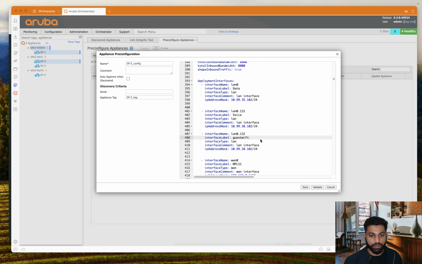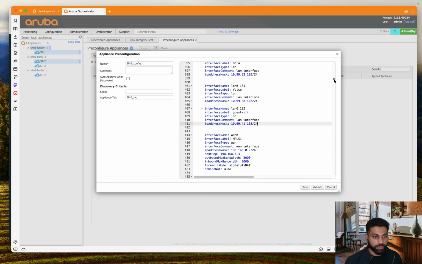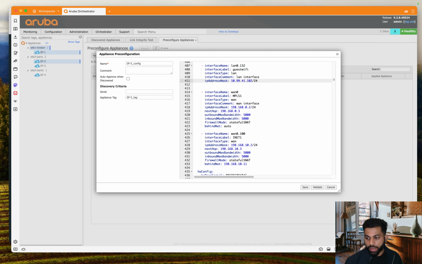Yes, so that's correct. I've used guest Wi-Fi. I just verified it, which is fine. What else do I need? Check my interface. Okay, so we have guest Wi-Fi, and that's going to be a LAN interface. And this one, I think, is going to be 41 maybe, right? That's what we set it up on the SP4 as well. Okay, so all of the LAN interfaces are done. Now we can configure the WAN interface, right?